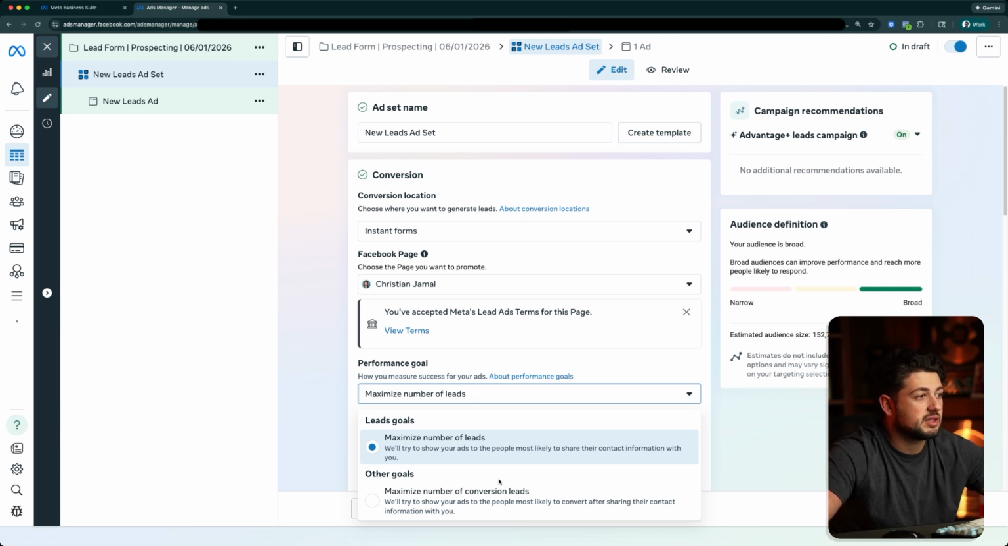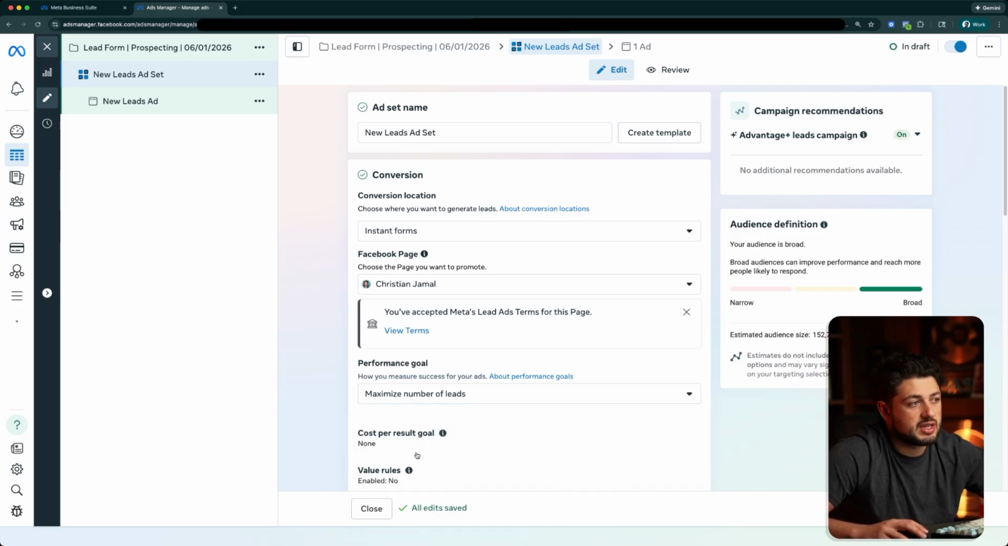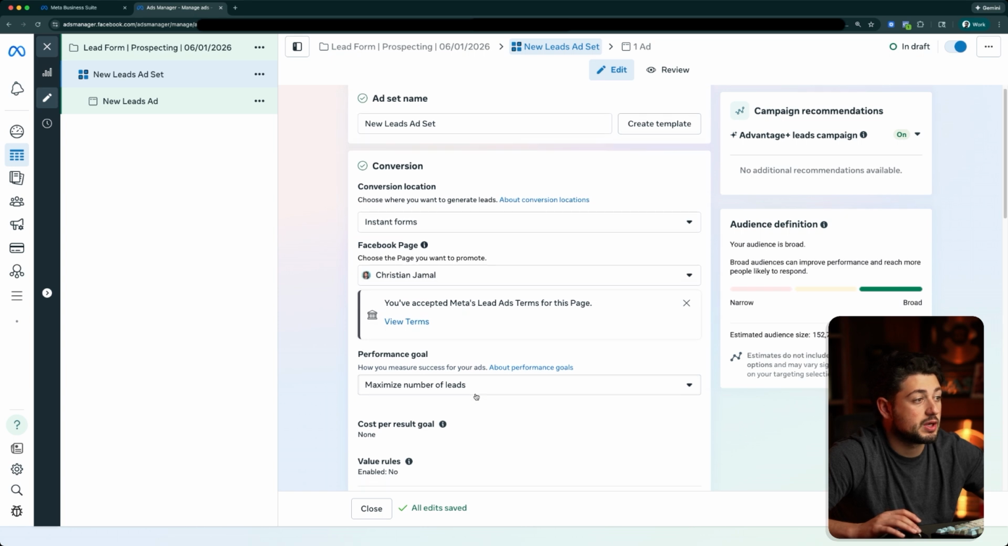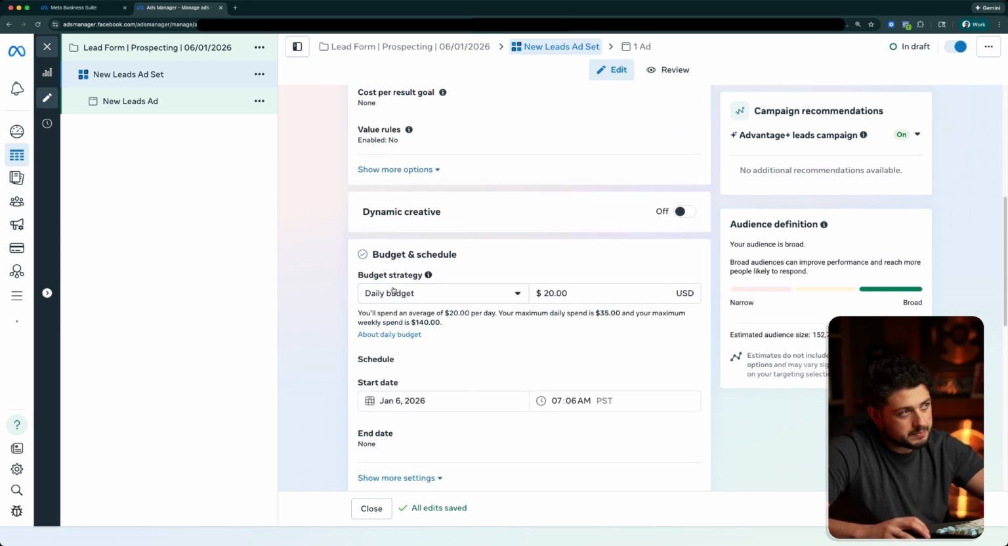Now, the problem with this is that in order for this to be effective, you need to be spending tens of thousands of dollars a month, more like $1,000 a day, in order for this to be worth running. So if you're not spending $1,000 a day, I would recommend you just keep maximize number of leads, because the highest point of data you have, and enough of that data, is the actual lead form submissions, because you're going to get those.